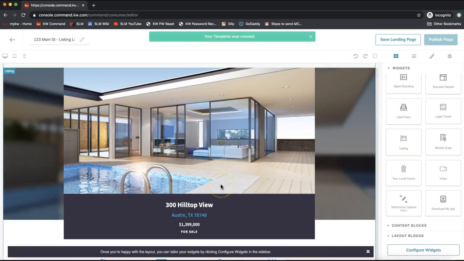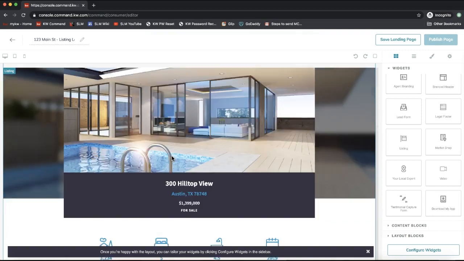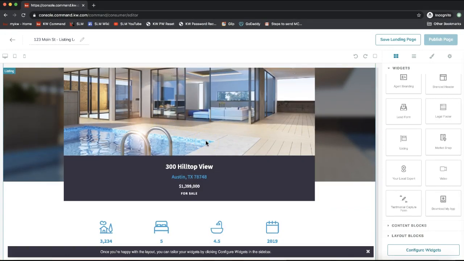And again, obviously this is not your listing. I mean, I wish, right? I'd like this to be my home for that matter, okay? But we will be customizing this to your listing specifically once we configure the widget.